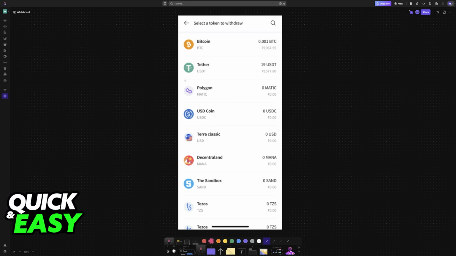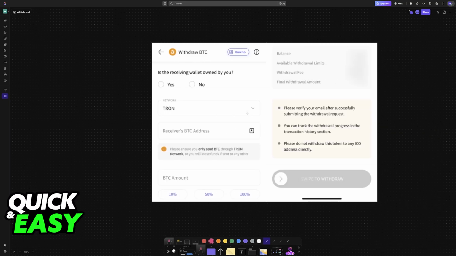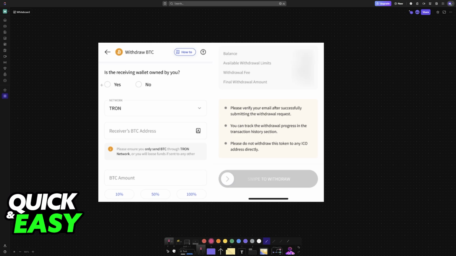Select the same crypto that you chose on Coinbase, make sure that they match, and now you will be able to initiate this transfer. Select yes if you are transferring to an account that you own. The network should be selected by default, and then on the address, all that you have to do is paste the address that you copied from Coinbase.